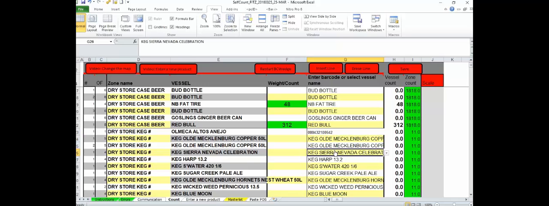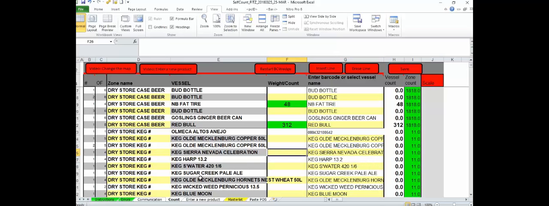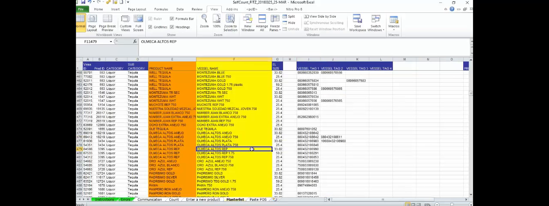Equally, if we don't have a product with a barcode, or here's another option, if you click on this cell, you'll see this drop down, and all the products that live in Fitzgerald's will be in this drop down menu. All the products that live in the system will live in the master list.